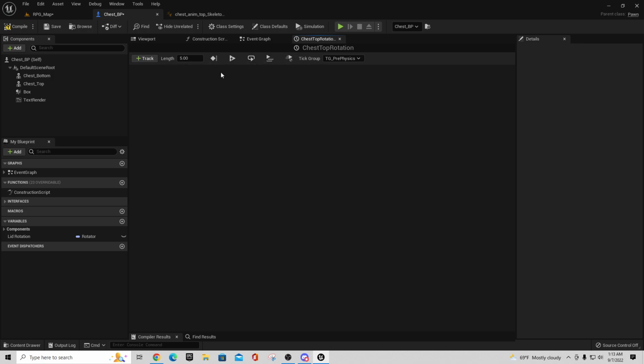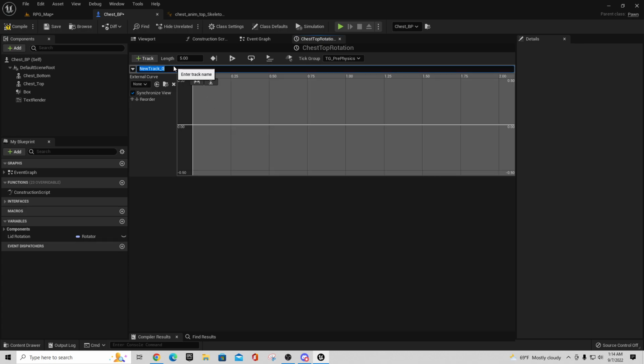And there's really nothing here. So what we want to do is add a track. We want to add a float track. In our float track here, we're just going to call this chest lid open. You could call it percentage or whatever you want to. I'm just going to say value.